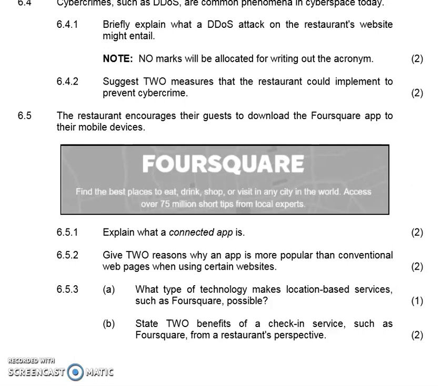Question 6.5. The restaurant encourages their guests to download the Foursquare app to their mobile devices. Question 6.5.1. Explain what a connected app is.